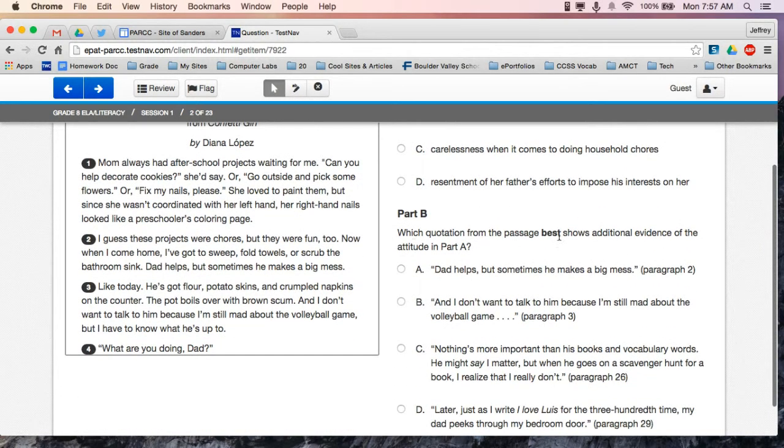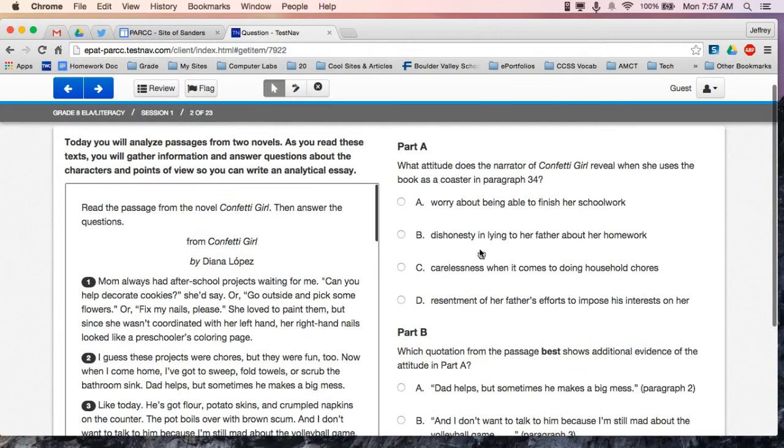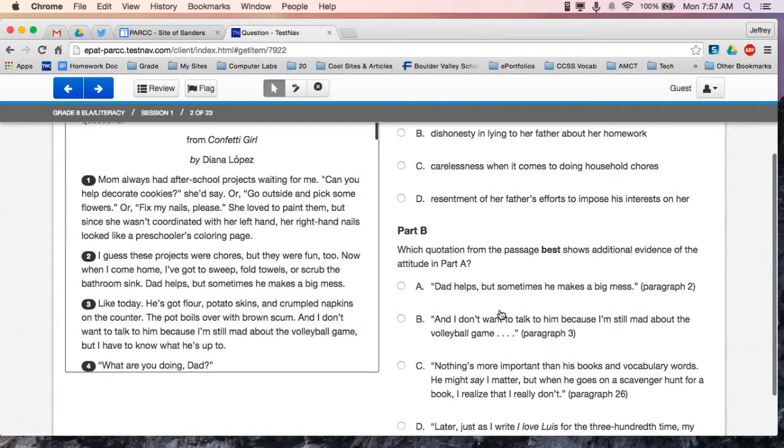So which quotation from the passage best shows additional evidence of the attitude in part A? So now they're saying, okay, where's the additional evidence that shows this exact same attitude? So meaning you have to really understand the attitude that you chose up here to get this one correct.